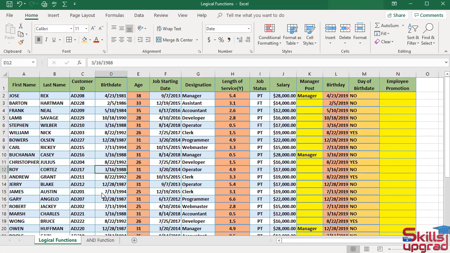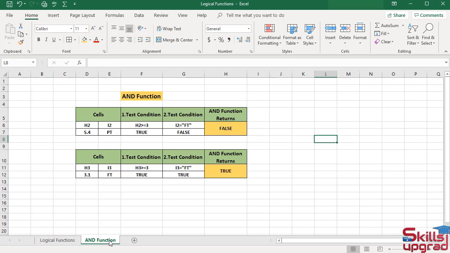Now I analyze data by using AND function. You can add two or more than two conditions in AND function dialog box. If all conditions are true, AND function returns the value true. If one condition or all conditions are false, AND function returns the value false. Click AND function sheet.